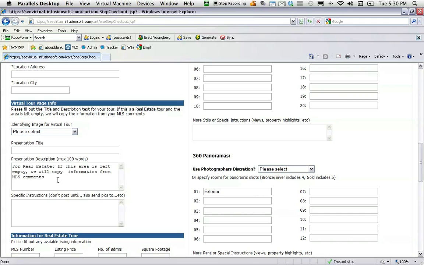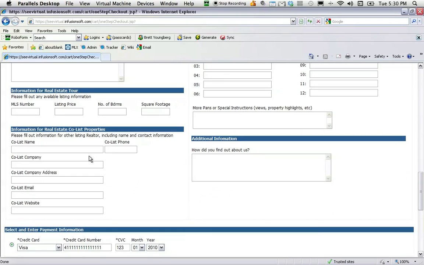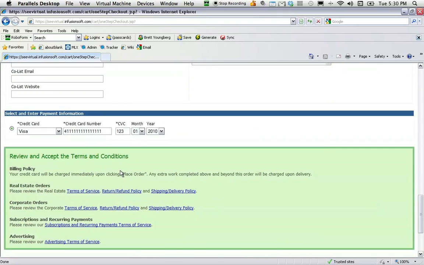If there's a description other than what you've entered on MLS, that can be put in here. If there's any other special instructions, you can fill them out here. Here, if you don't have this information, it's okay because we always check for it, but you can put in the MLS number, the price, the number of bedrooms, and square footage. If it's a private listing, obviously we'd need that information as it's not being put on MLS. Again, if you're co-listing, you can fill out the co-list information that you'd like to show up on the virtual tour. And I think that's about it.